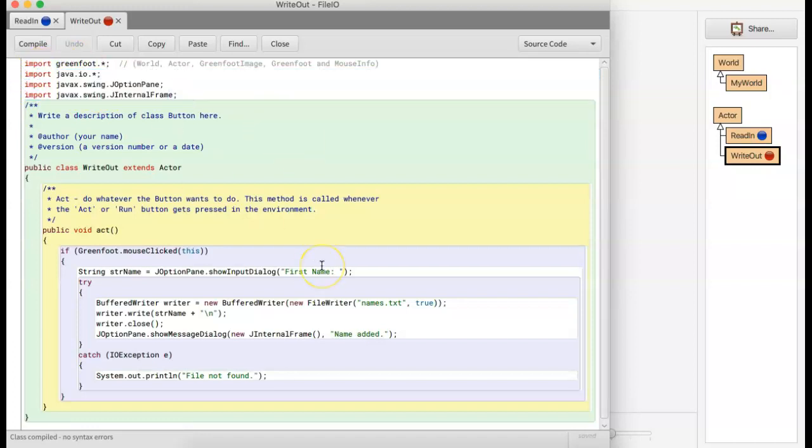Okay? So I hope that that shows you a little bit about how to read and write information when you're using Greenfoot.